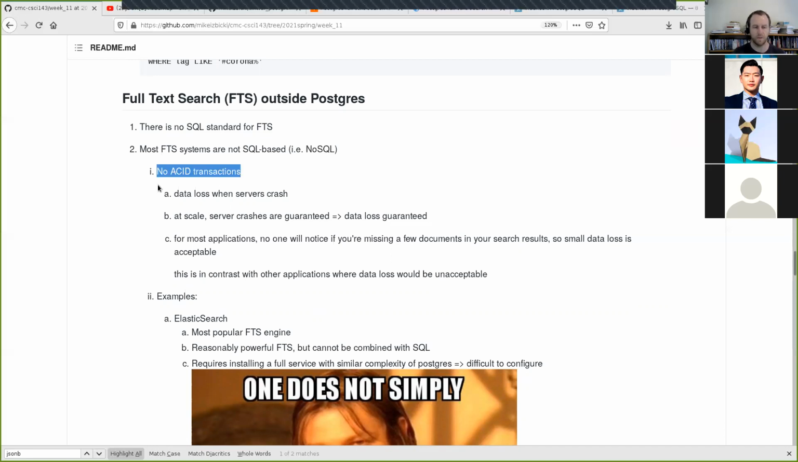The first thing that you should know about those databases is that they provide no ACID guarantees in their transactions. So in particular, if you have a server crash, then you're going to lose data. And at scale, we've been using the Instagram example, servers crash at Instagram all the time because they're so big, and it's just guaranteed at large scale no matter what you do, so data loss is guaranteed.